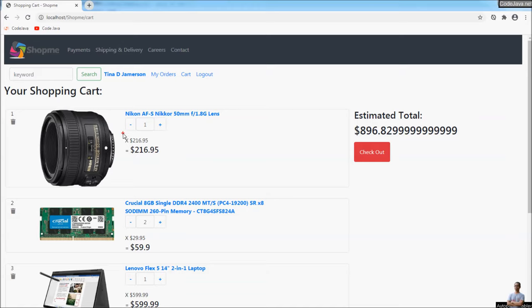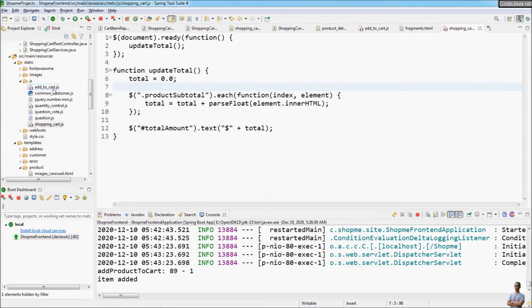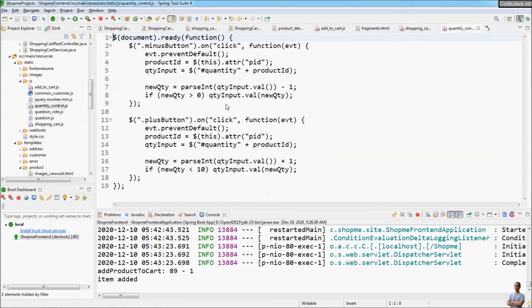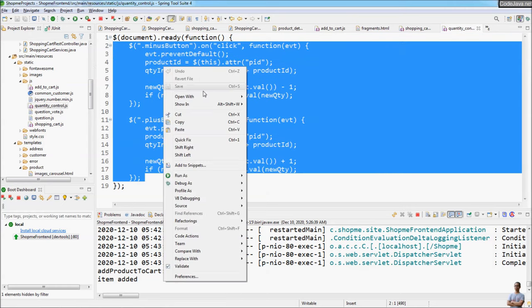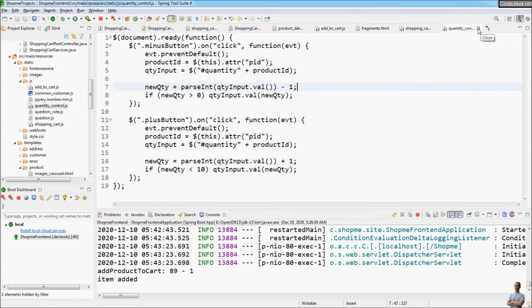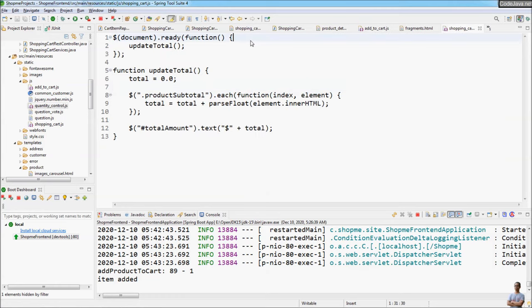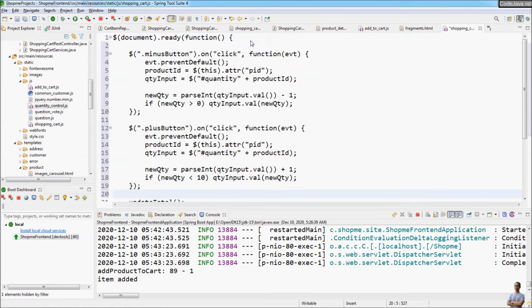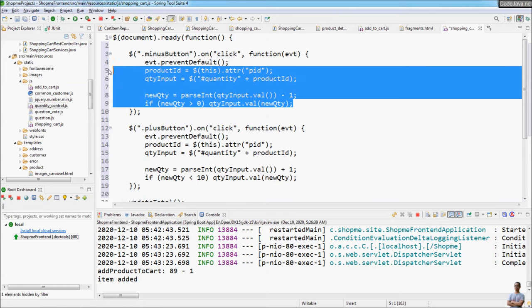And next, we write the code to handle the click event of the quantity control in the shopping cart page here. As you can see, as of now, if I click the plus or minus button here, the quantity doesn't get changed. So we update the code. We have the quantity control in the JavaScript file here. For the product detail page, I can copy and reuse the code. The reason that we cannot reuse this code completely in the shopping cart is because the logic is slightly different.